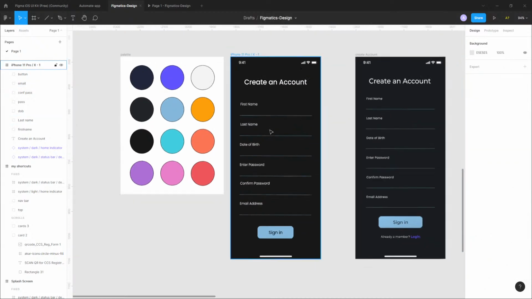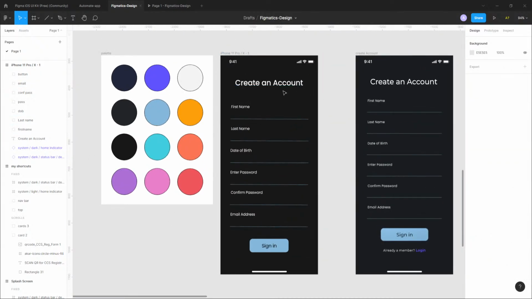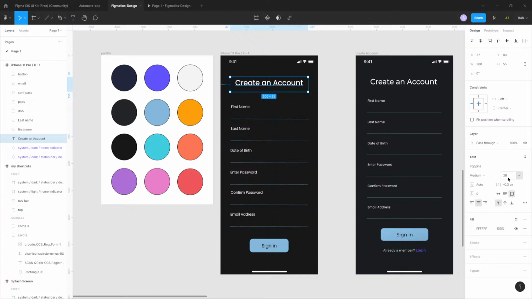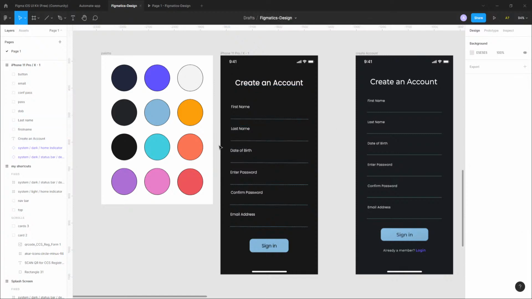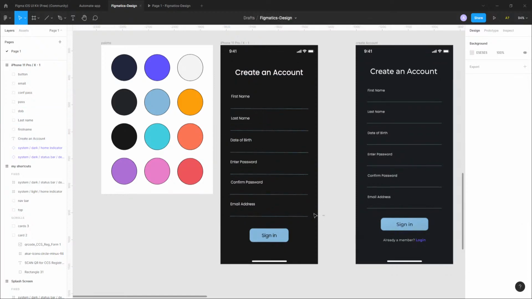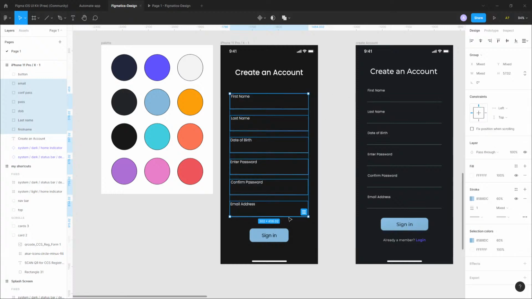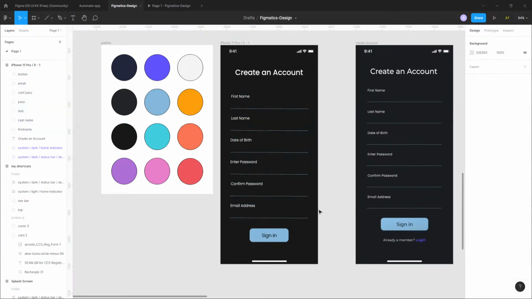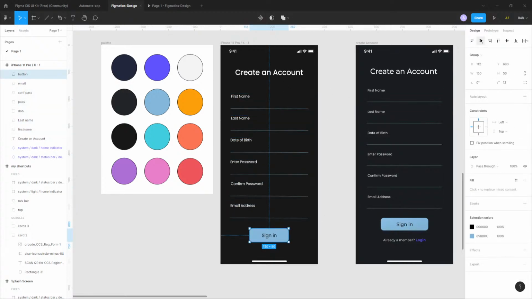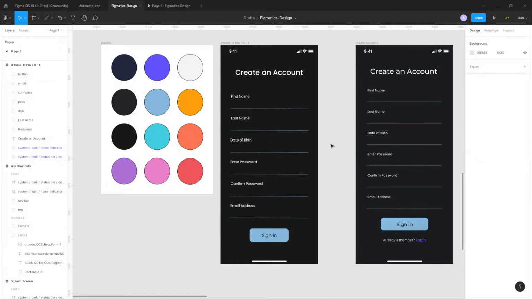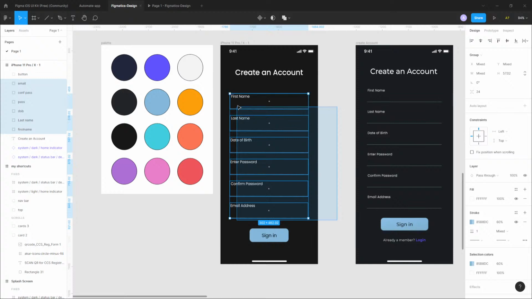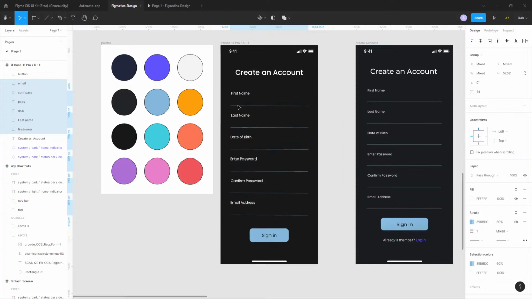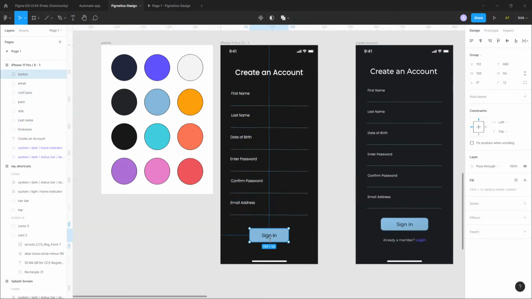Also be consistent with your font and font number, that is the font size, so that your app looks consistent. Okay, great. Now, what if I'm already a member? I need some page to log in, right? But how will I go from create account to login? I'll add already a member. Okay, one space for this.